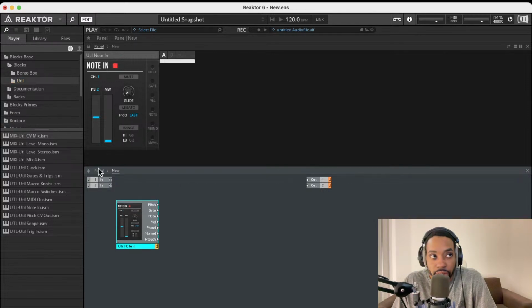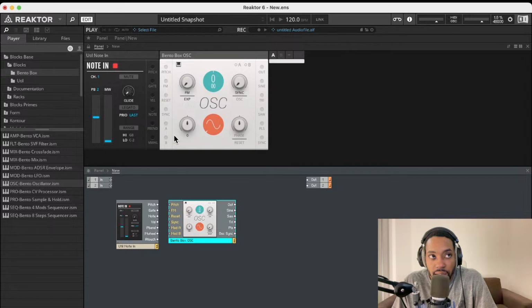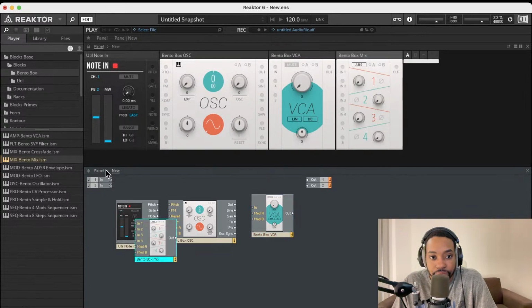We've added our note in, and let's use a saw wave to give a rich texture. So we're going to add in an oscillator, and it's going to look like this. And we're going to add in one more piece. We're going to connect the oscillator to a VCA, and from that VCA, we're going to add in a Mix 4. So let's add that in.